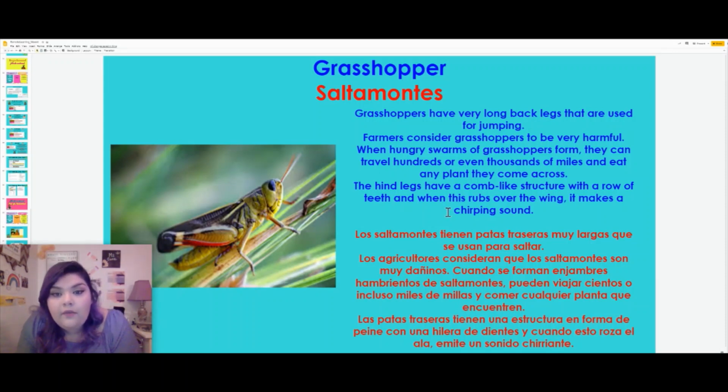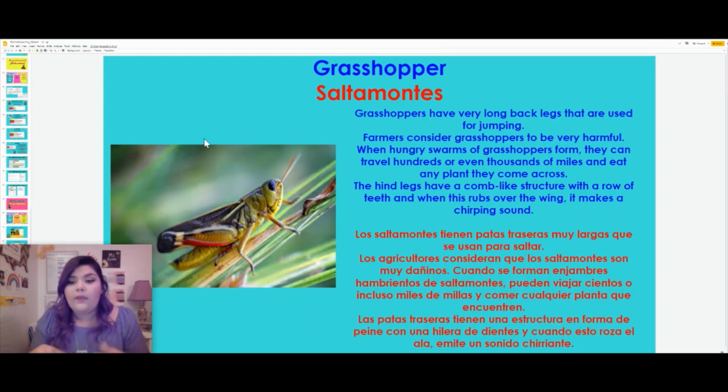The hind legs, or the back legs, have a comb-like structure, and when they rub together, that's what makes the chirping sound. So when we hear all the sounds, especially at night, you can hear them rubbing their legs together, and that's what makes that sound.